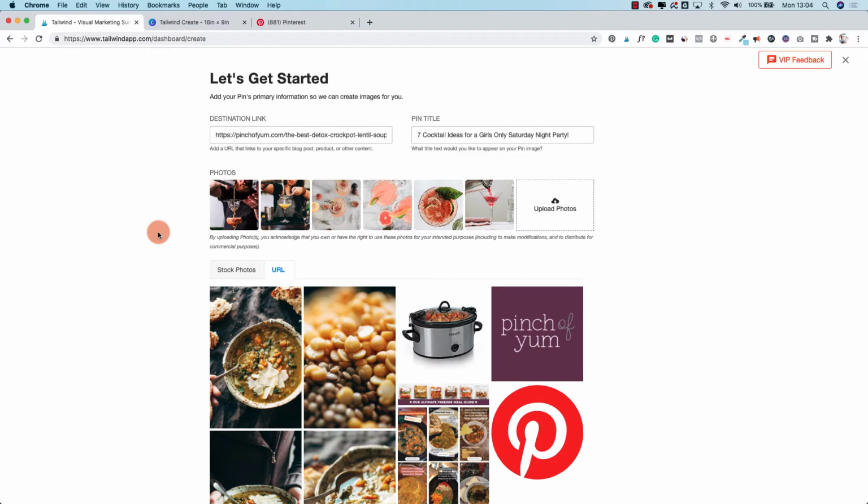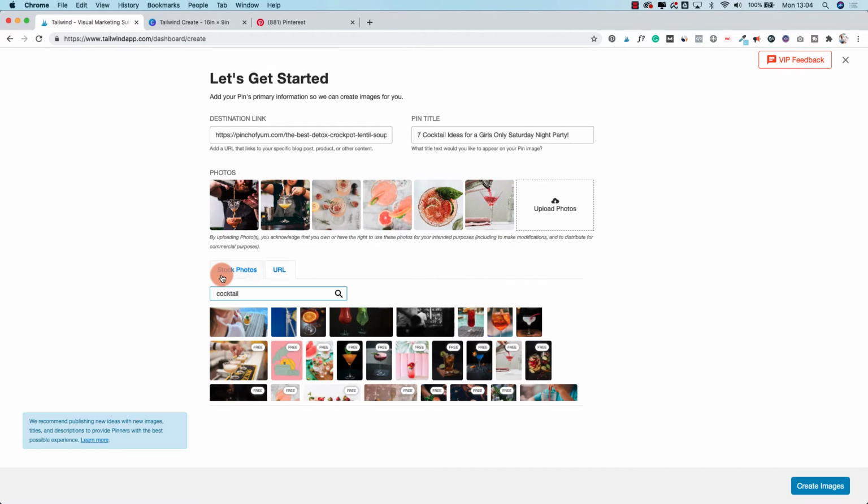So these are the options to upload your images. And once you're ready, you can press the button down here below, and Tailwind Create will come up with dozens of beautiful pin designs that look like they were designed by a pro, literally in seconds. So watch this.